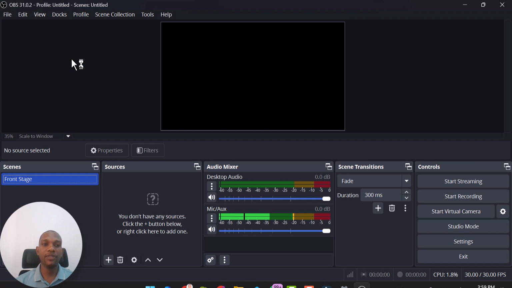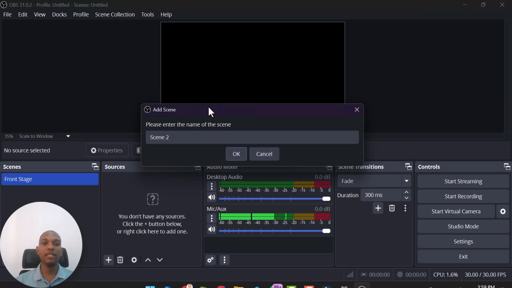Okay, in each of these scenes we can add what we call sources. These sources could be images, they could be logos, they could be background videos, they could be camera feed or they could be audio feeds. Okay, let's add another scene here. We're going to call this audience.